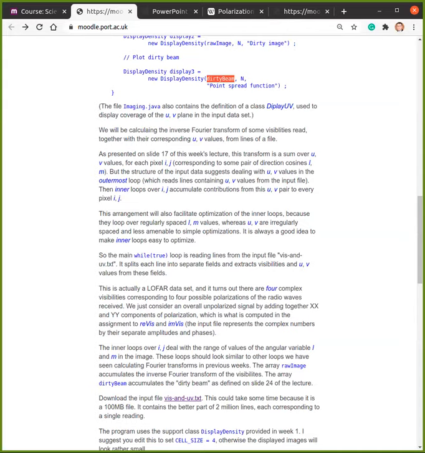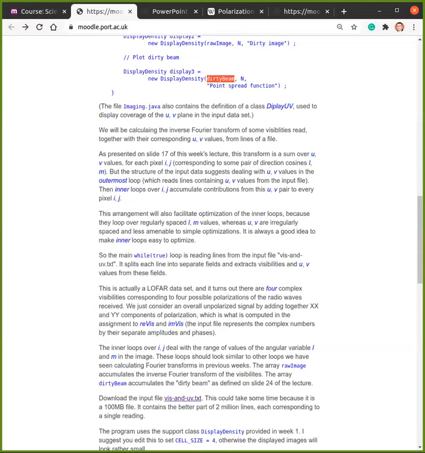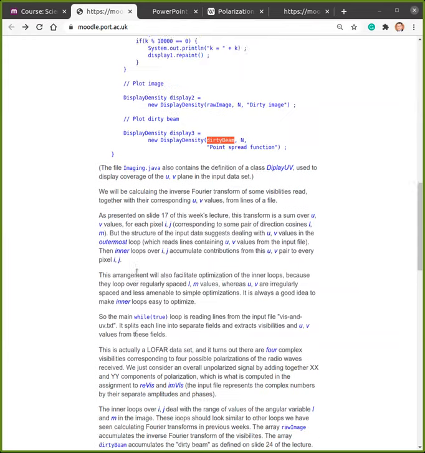Okay, as I explained in the lecture, dirty images don't show a high quality sky image because here we create an approximation of the actual image, and this approximation doesn't have as high quality as the actual image. You will recognize this once your program displays the output dirty image here.